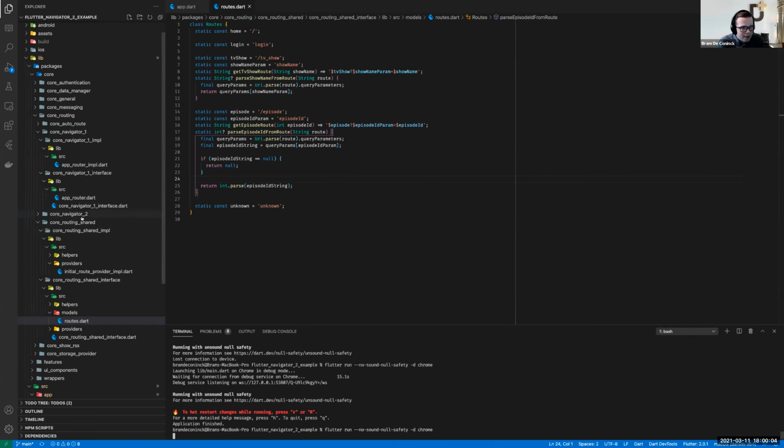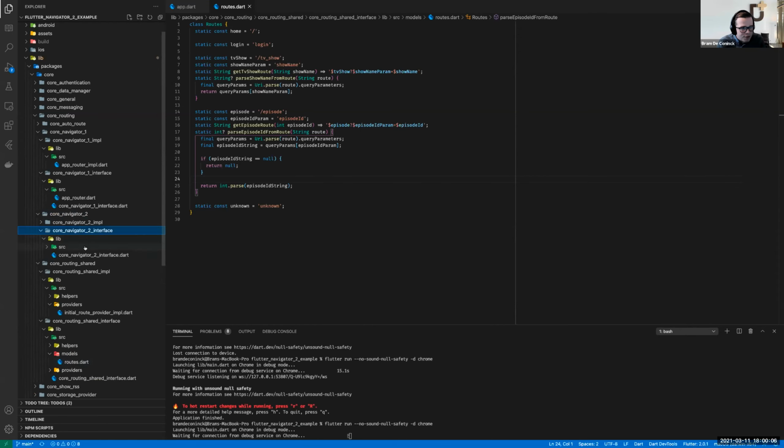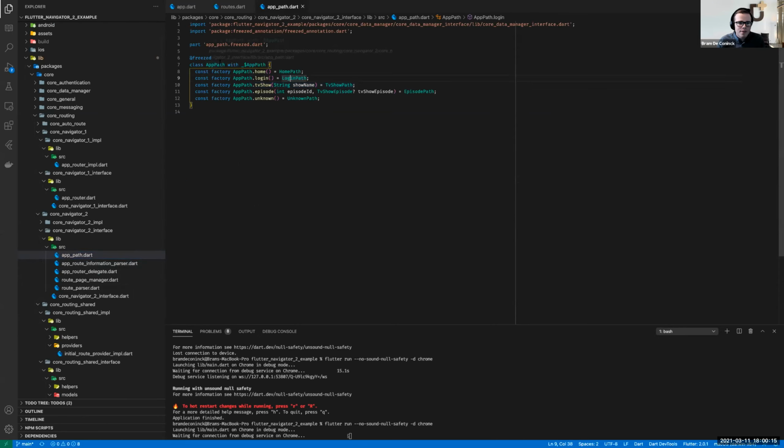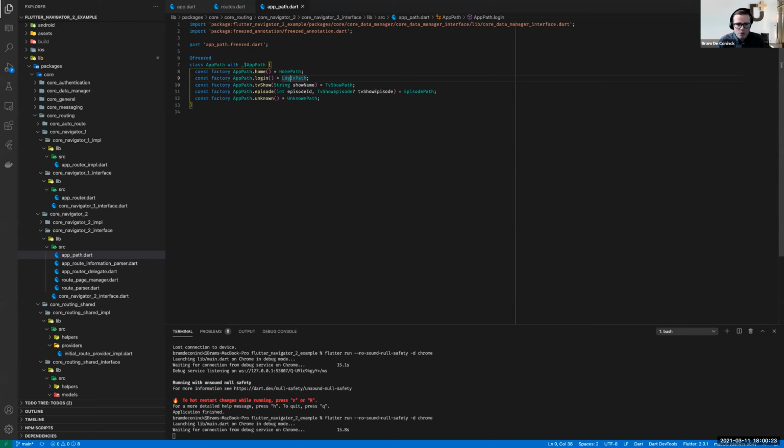it's ready. In the interface, the object that is created in the route information parser is something I just call app path. And in some basic example, this will just be an enum with all the screens, but because we have parameters, like for example, the show name and the episode ID, I created a sealed class using Freezed. So yeah, there's one for each screen, and it also has all the parameters.